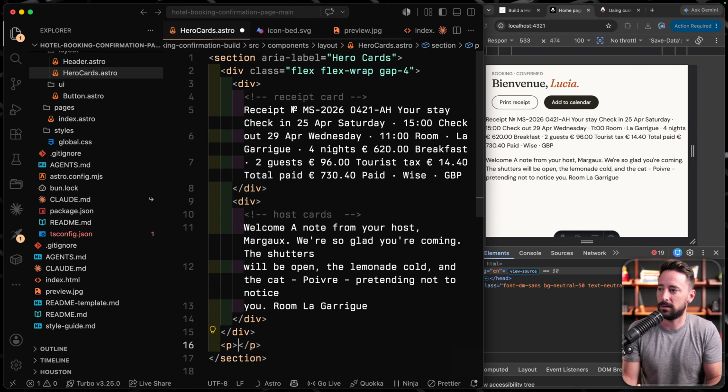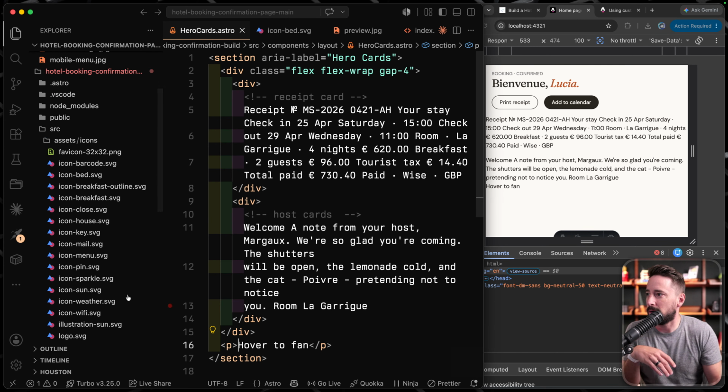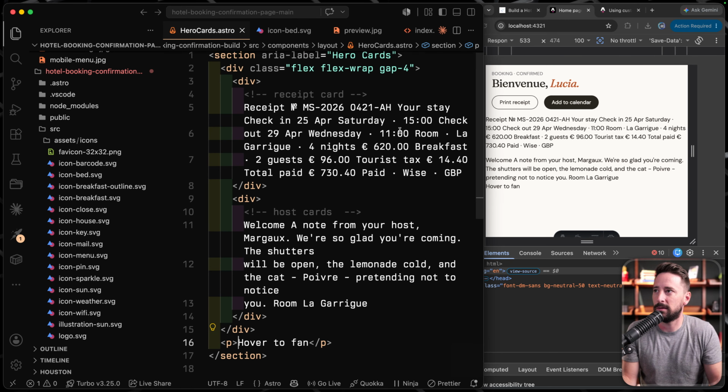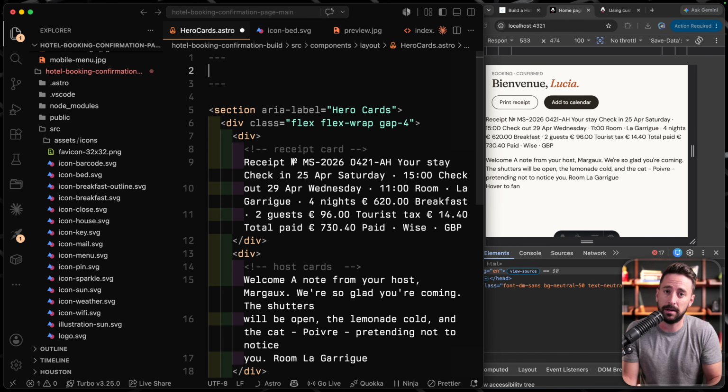This could be a paragraph, I guess. Hover to fan. And then it has those little diamond star things, which I don't know if those are icons. Star sparkle. That seems about right. So Astro lets you just import SVGs directly, and it embeds them in the page, which means you get all the benefits of like currentColor you can add and stuff like that.